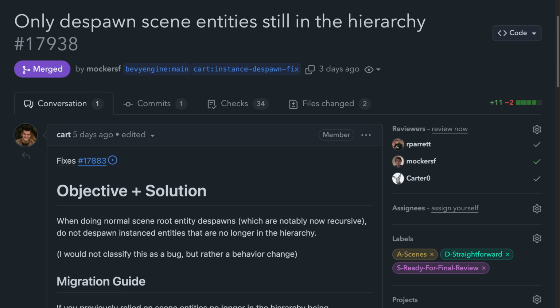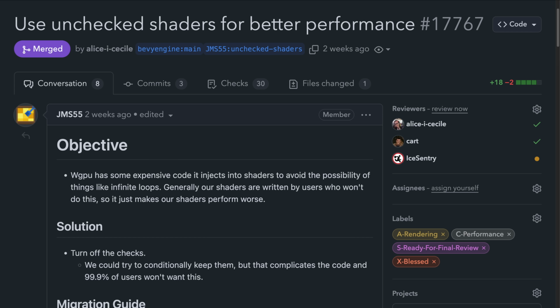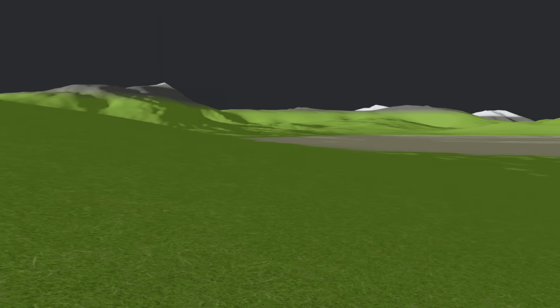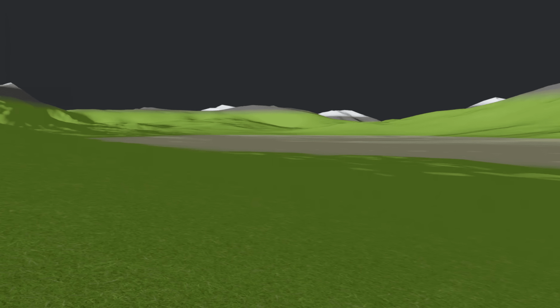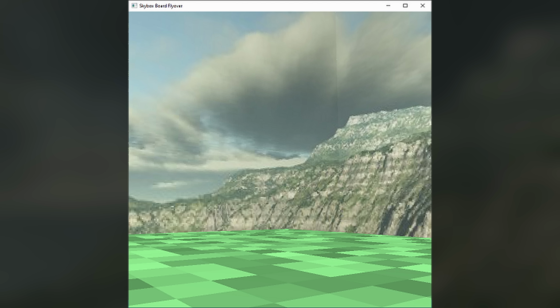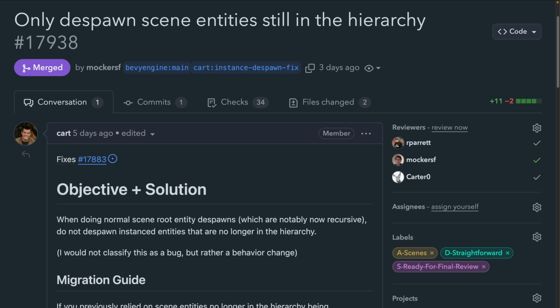This week, we see some nice ergonomic improvements to the defaults for scene entity despawning, opt-in configuration for runtime validation of shaders, which has performance implications, and more occlusion culling in more places. In the showcases, procedural generation ranks highly as always, with more landscapes and even spiral staircases. And in the crate releases, we see more attempts at better ergonomics through a revived Bevy skybox, new config loading, and generic materials. So first off, 17.938 changes the behavior when despawning scene root instances.